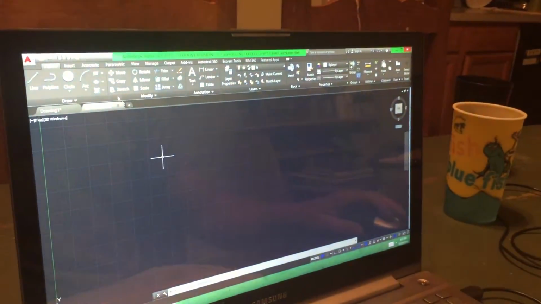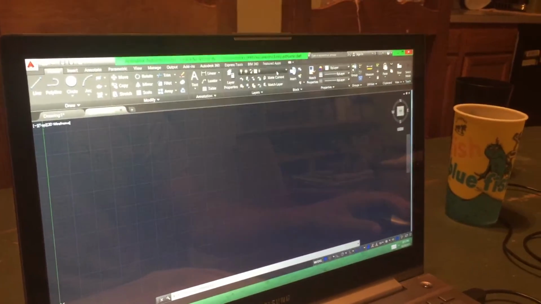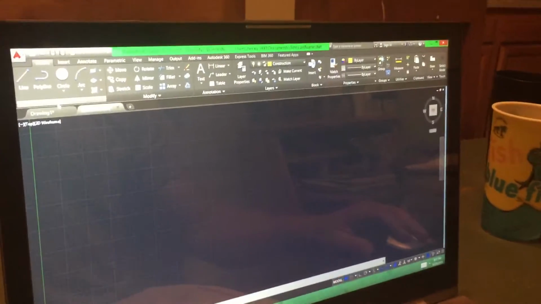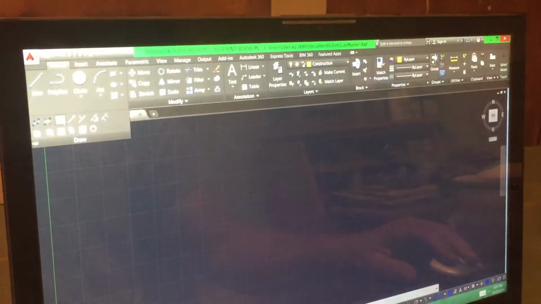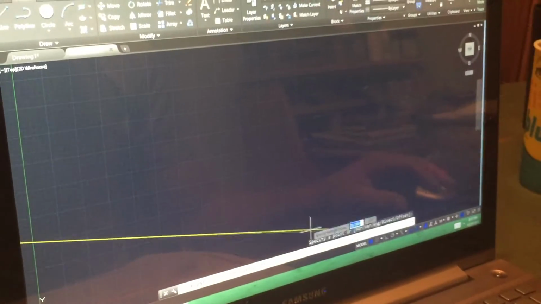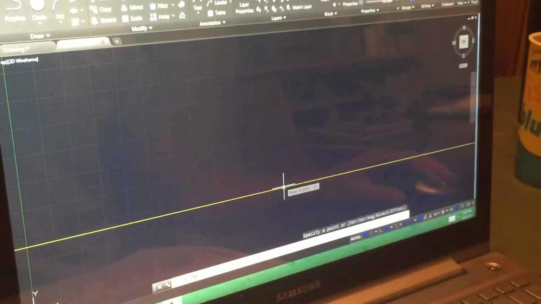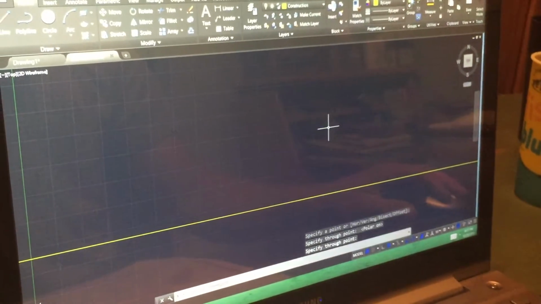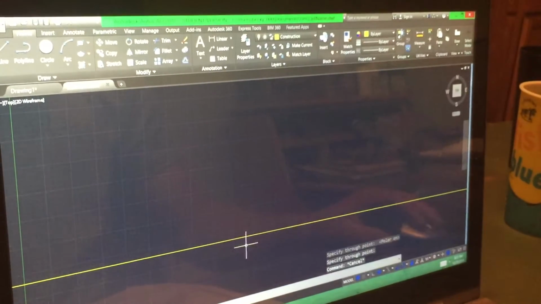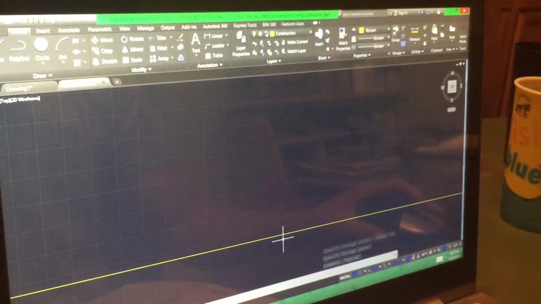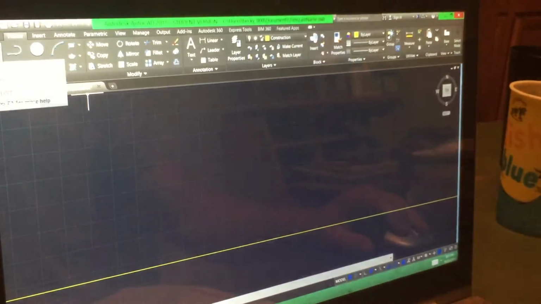So the first thing I want to do is come up here under layers and go to my construction lines. And then under draw, right here, there's construction line. And I'll put a line out. Turn my polar on, and I'll just draw that straight out. And then if I zoom out, see how that line just goes on forever and ever and ever.